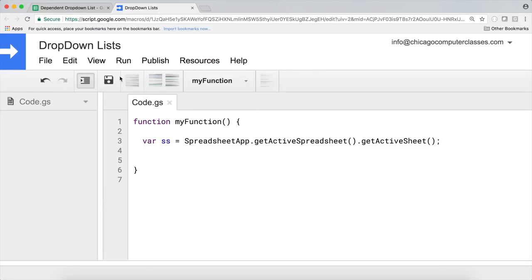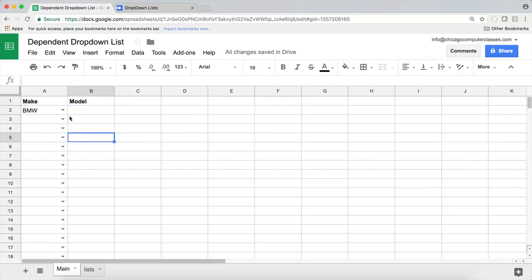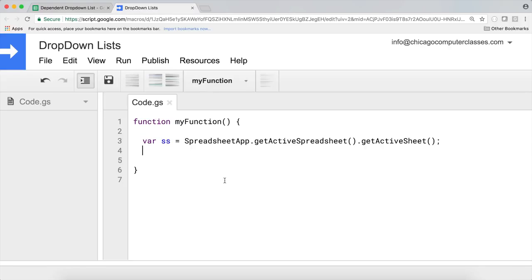So go ahead and save this once in a while. What I'll need to do is show you how to do a couple of things. The first thing is we want some changes to happen when somebody changes something in this column of values. So we can do that.